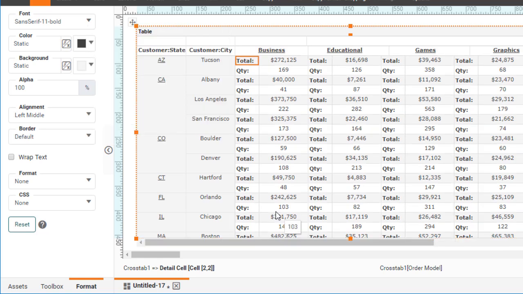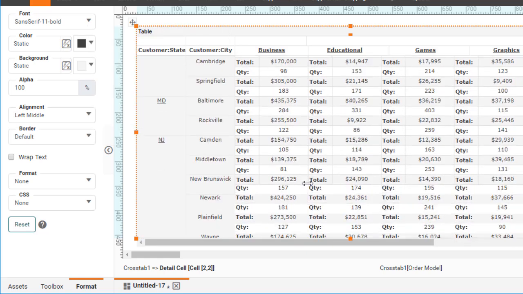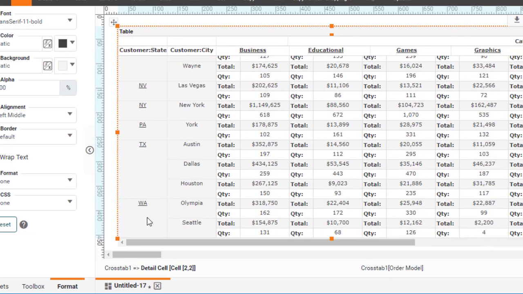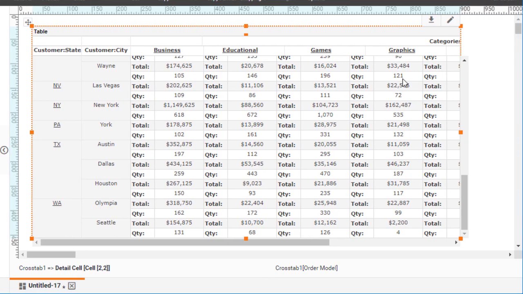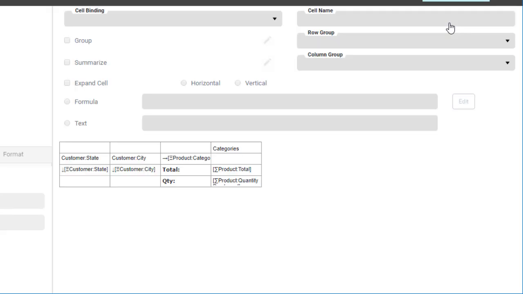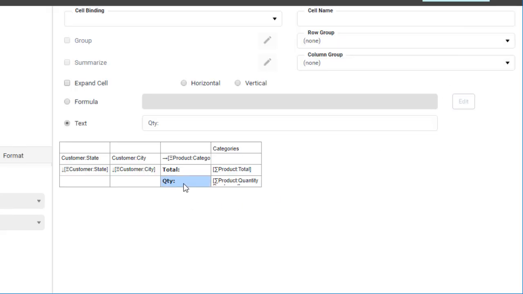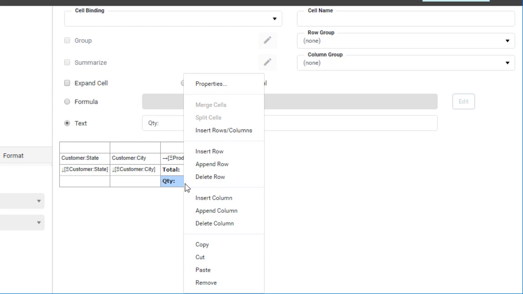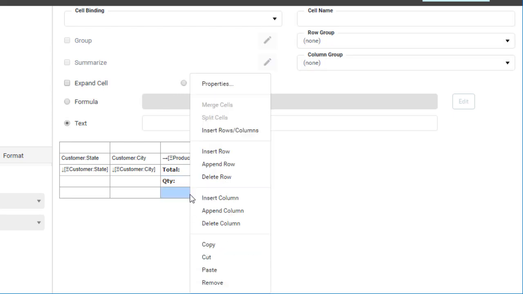Now let's add a grand total row at the bottom that will give us the grand totals across all the cities and states. Again, open the freehand table editor. We'll add 2 rows at the bottom, so select any cell in the bottom row, right-click, select Append Row, and then again.